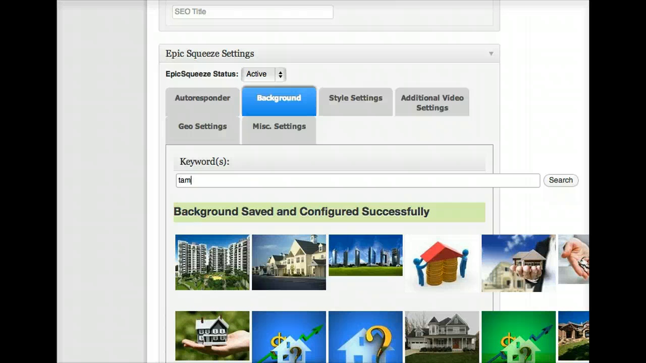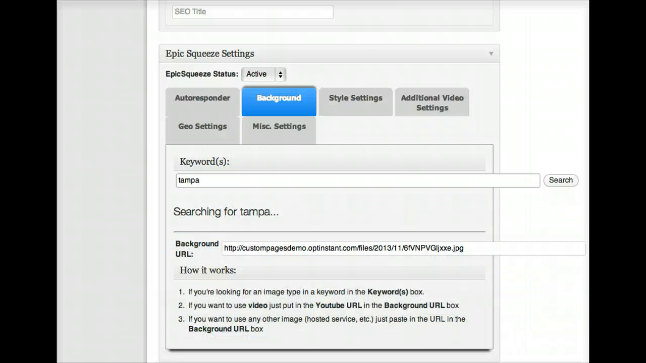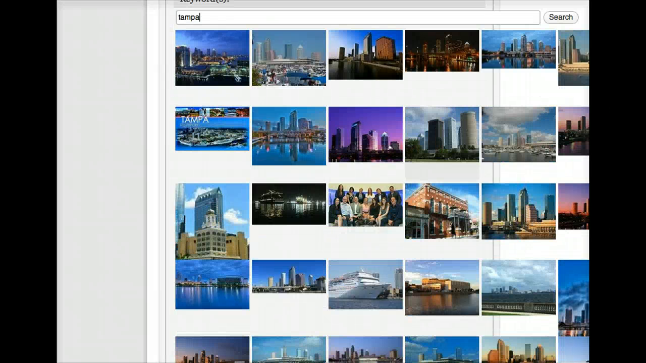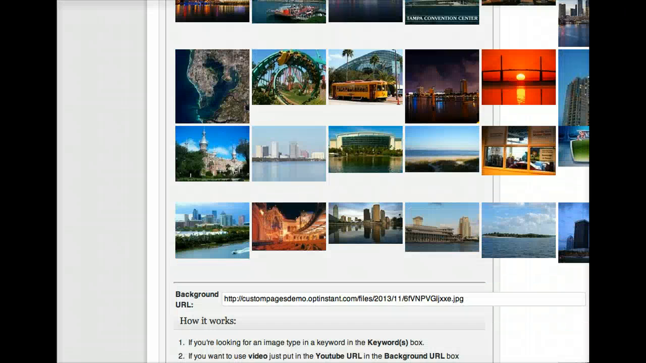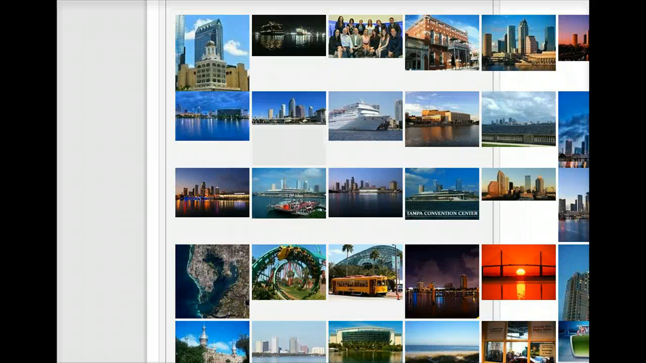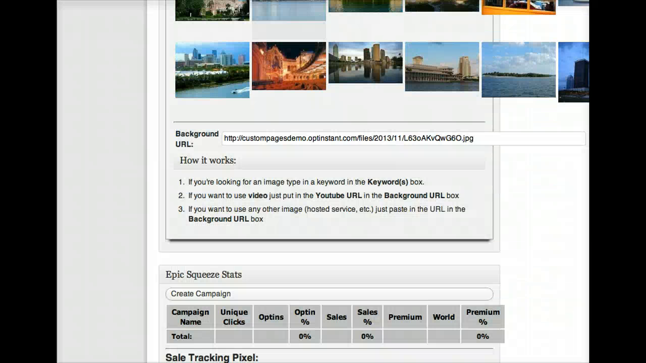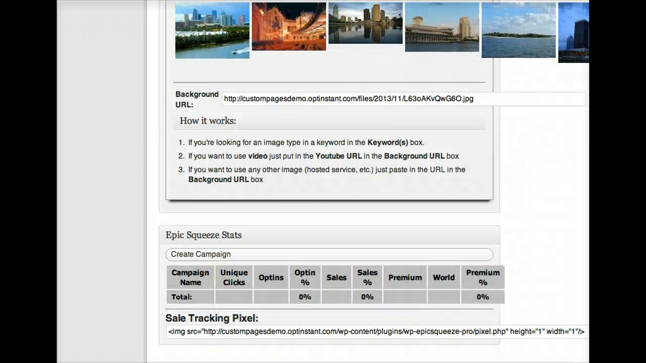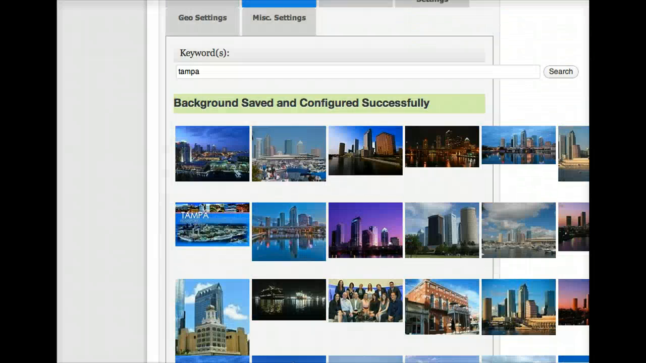Put it in. See what happens if I put Tampa in. That's pretty neat, right? This is Tampa. Nifty stuff, right? So I put that in. Let's see what it does. Well, pre-fill this image here. Background URL. Great. There's some stuff for tracking below.